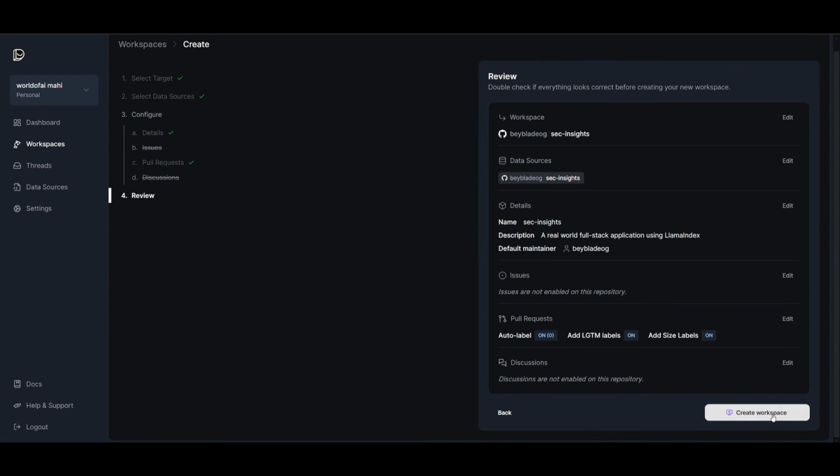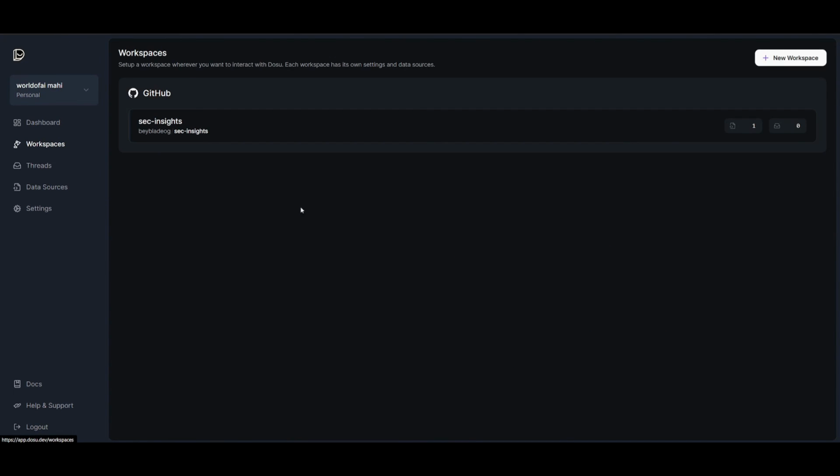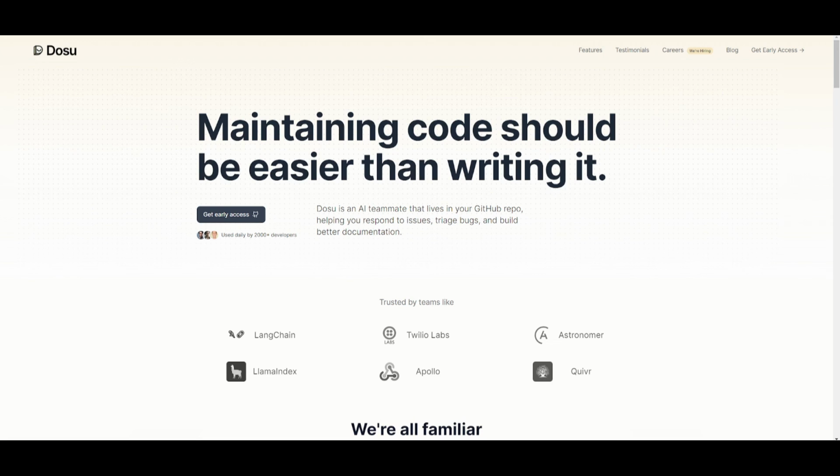Now, what you can do is then go to the review. You can see that you can edit all these different components in which Dosu is going to be working with, and then you can create your new workspace where you're going to be able to handle it within this category. And this is where you can now have Dosu deployed within your own GitHub repository. And that's basically a brief overview of Dosu.